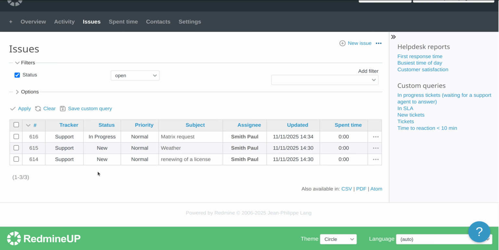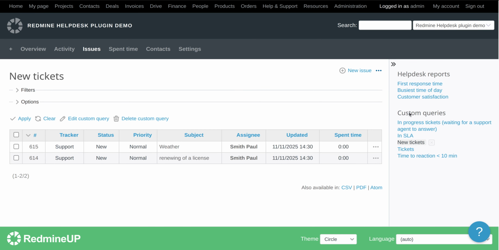So just to escape this mess and to be more convenient for you, you just click new tickets here on the right. These are the saved queries. So you click on new tickets and you will list all the new tickets here, and you pick one and start answering the client, right?